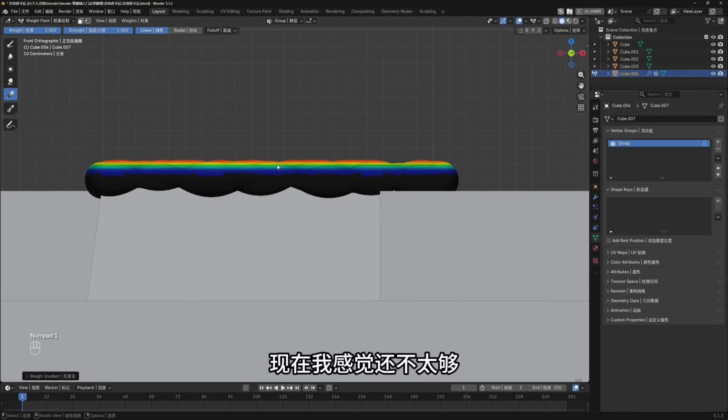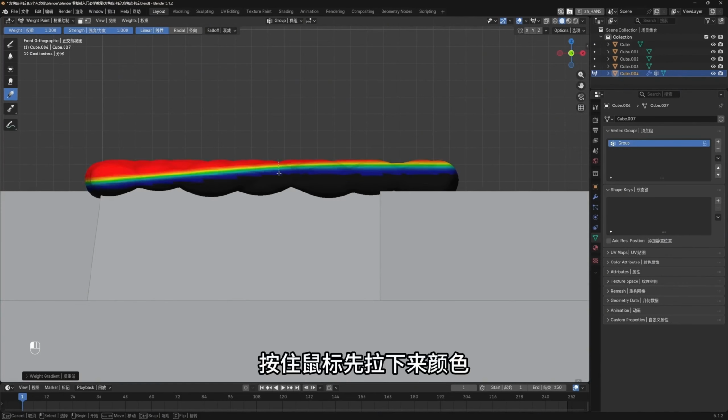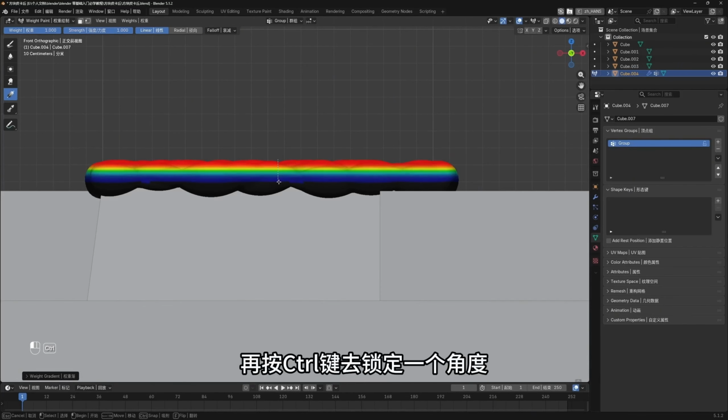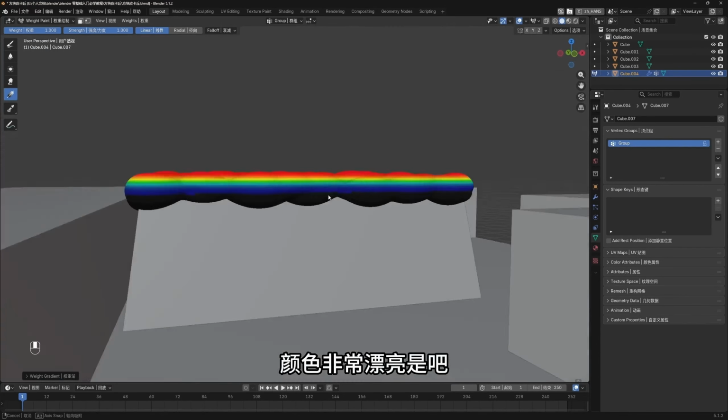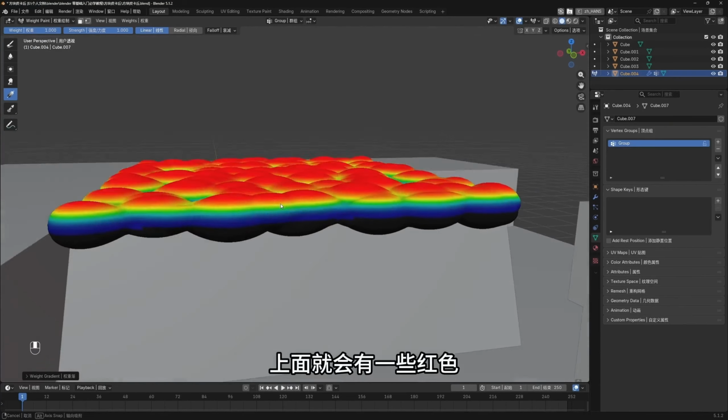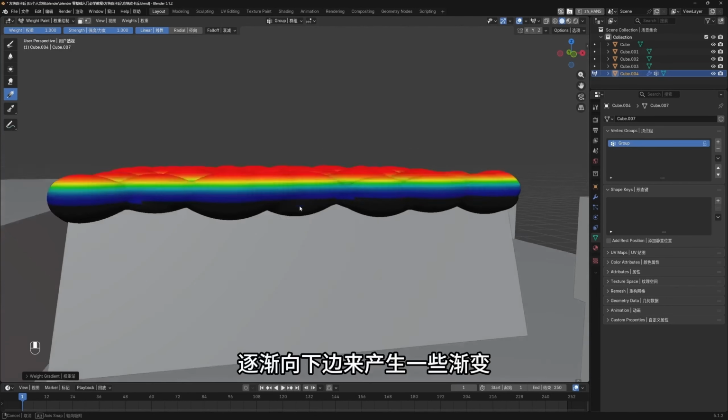Now I feel it's not enough. Pull it again. Make it a little more. Hold down the mouse and pull down the gradient color first, and then press the control key to lock an angle. Now we will find out the color is very beautiful, right? There will be some red on it, gradually going down to create some gradients.